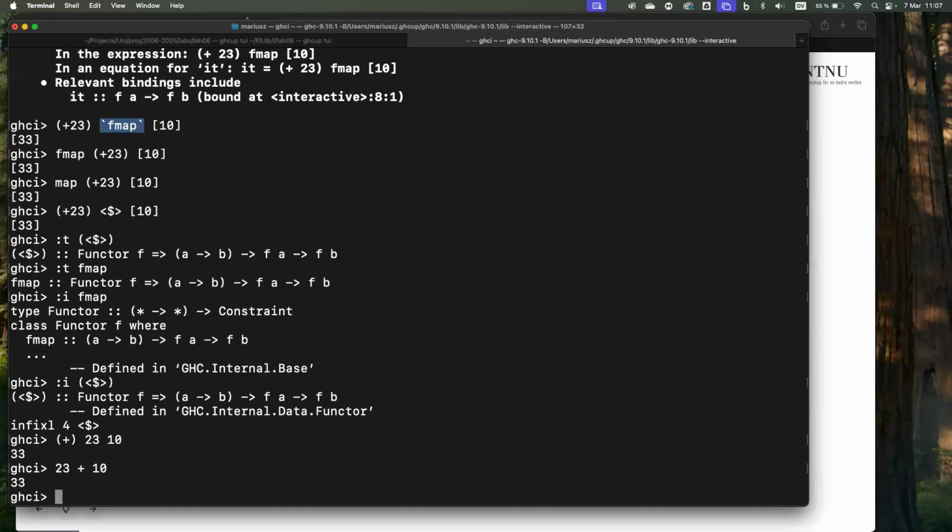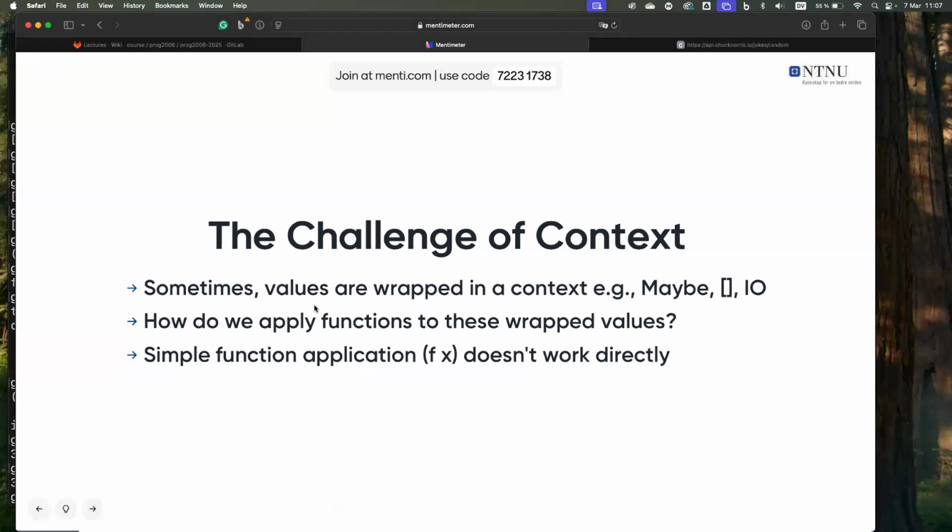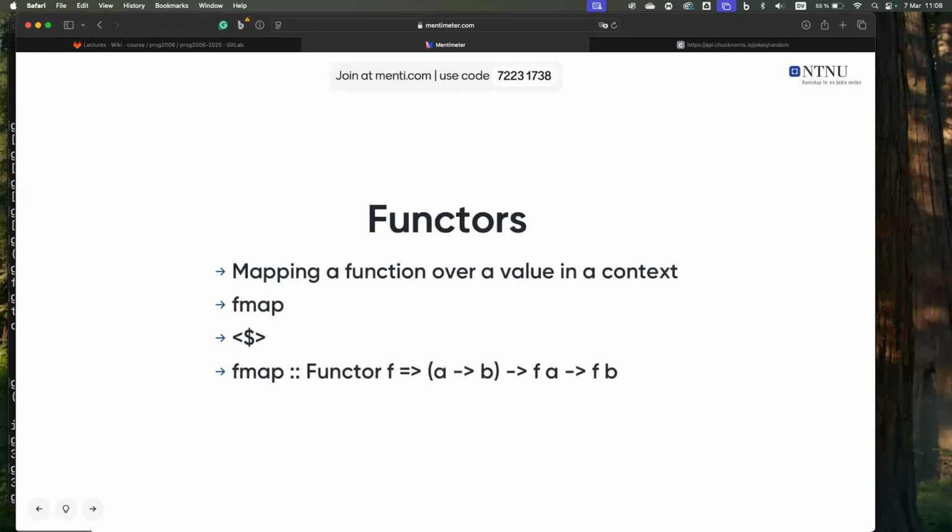So it's all about syntax, but not that interesting. The interesting thing is that we have functions which we want to apply to values in some context, and then simple function application does not work, right? So that's why we have that machinery which allows us to do something on values inside the context. Then we learned about functor, and we learned that we can map a function over a value in a context. So we have fmap as a prefix operator like a function, or the infix operator in the middle, and it takes a function and the value in the context, and produces a new value in the context based on this function, right?